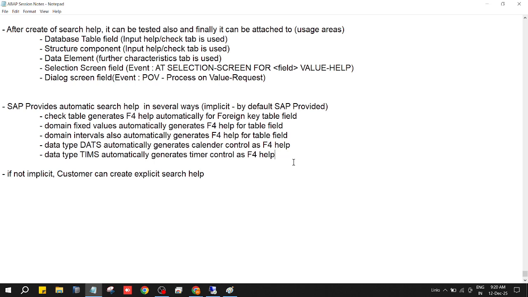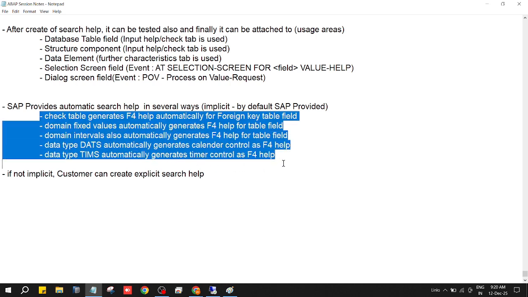Attached to that input help field, where the user can select the time automatically. So these are all the ways SAP provides default search helps.